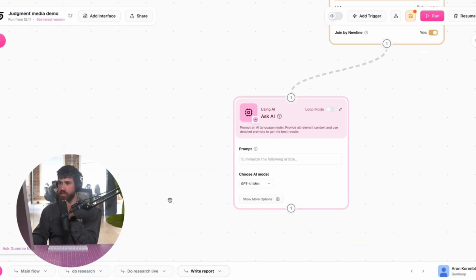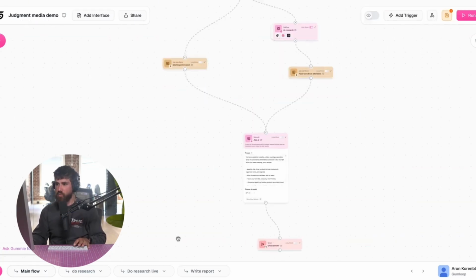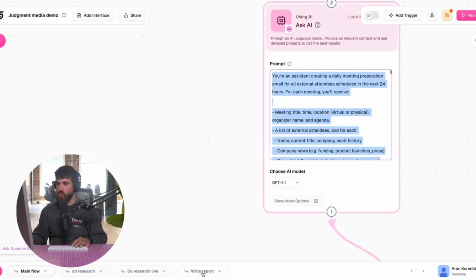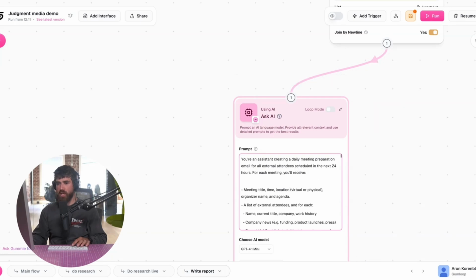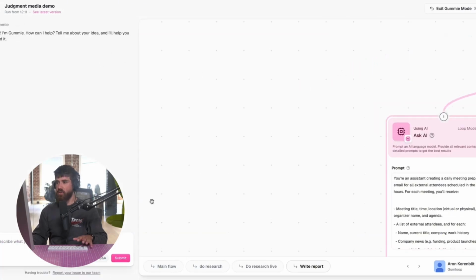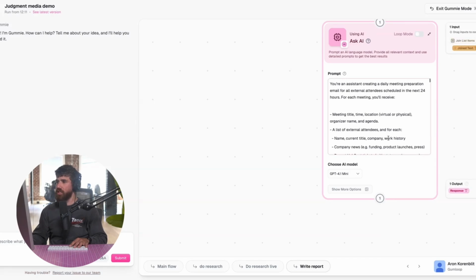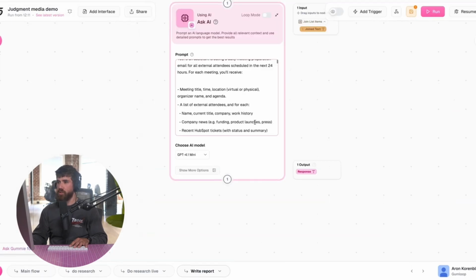Now, this is where I think it's really cool. I had already written a prompt, so I'm just going to copy paste it. I don't write my own prompts like many of you. I have AI write the prompt for me. So I went into Gummy and I said, hey, write me a prompt that takes as input attendee information and gives me all the information. So I have it right here.